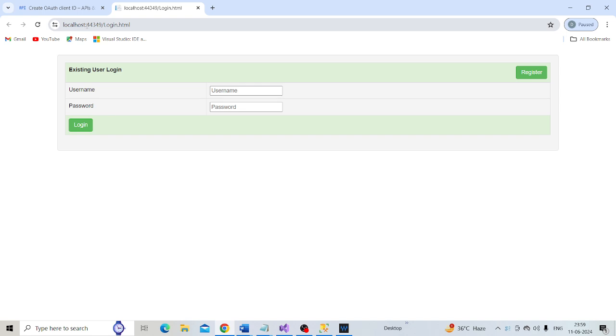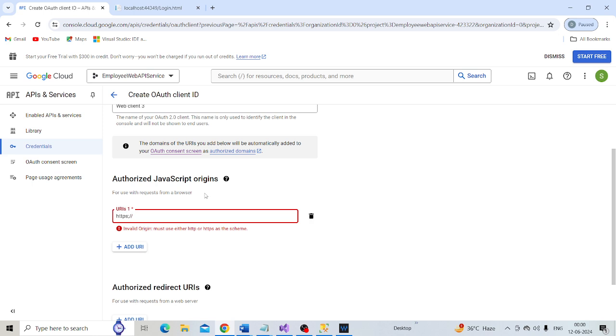So our application is running at this URI localhost:44349. So basically the authorized origin is nothing but the origin where your application is running. So let's specify the URI right here. Means http://localhost:44349.